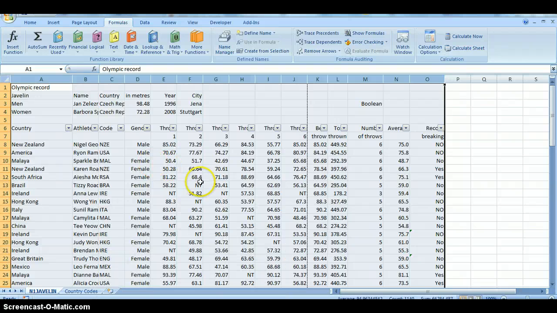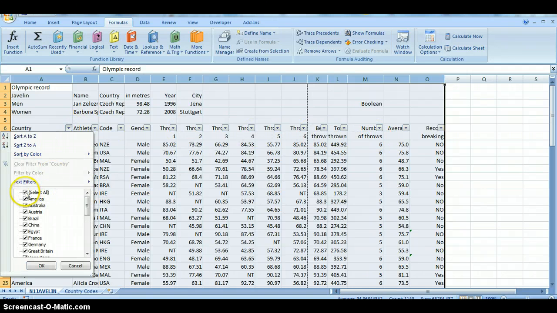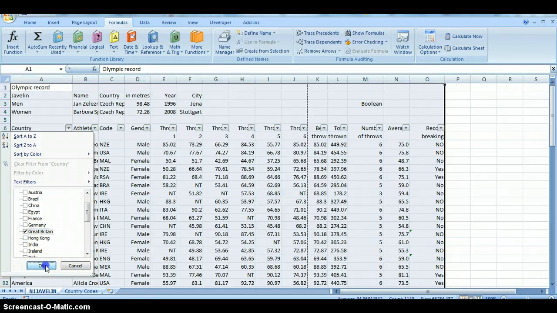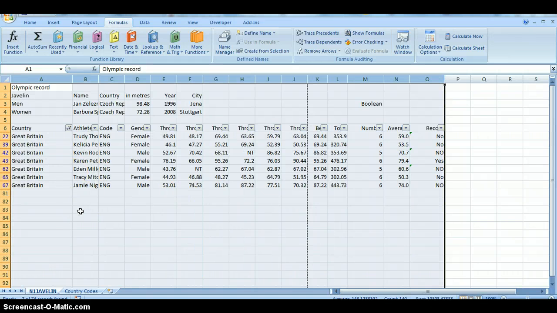Okay, so we want to select every athlete from Great Britain. So this is where we use our filter. Just checking that there are no other filters selected at the moment. It's all clear. So what I'm going to do is select the drop down menu and untick select all, and then go down to Great Britain and click OK. We've got all the athletes from Great Britain selected.